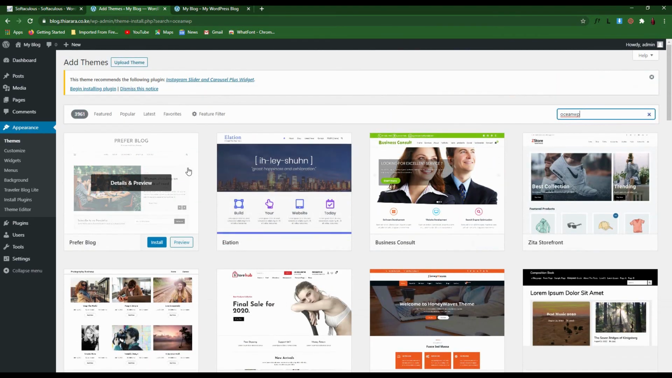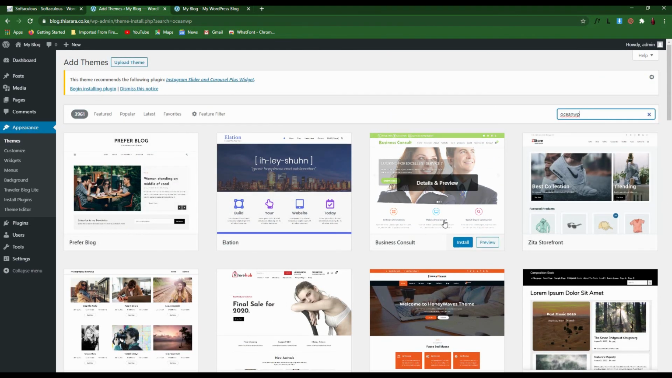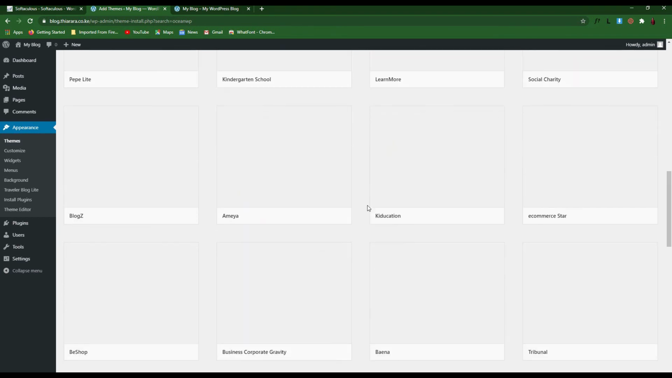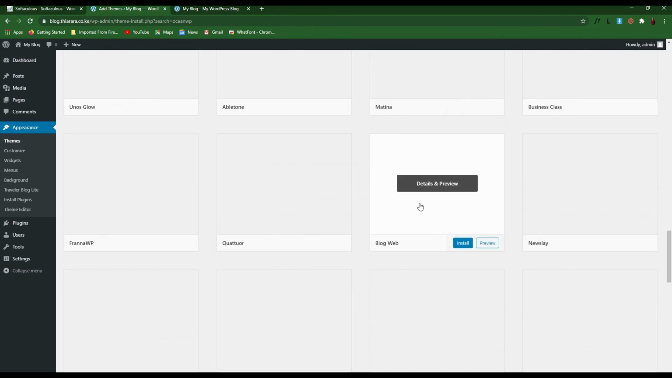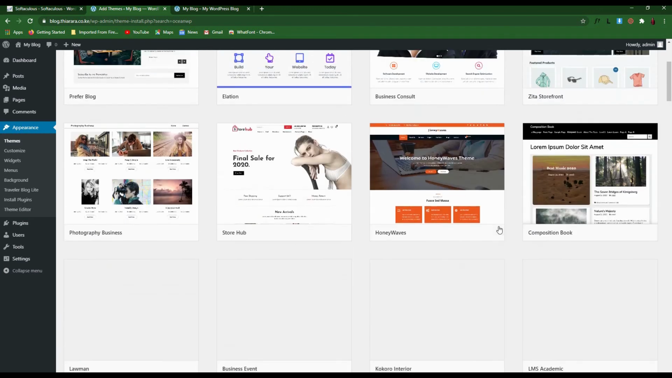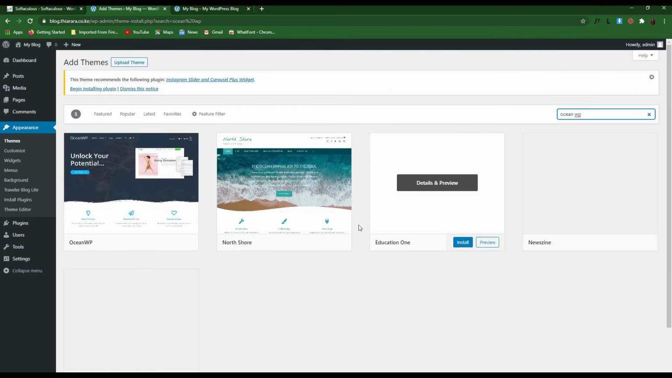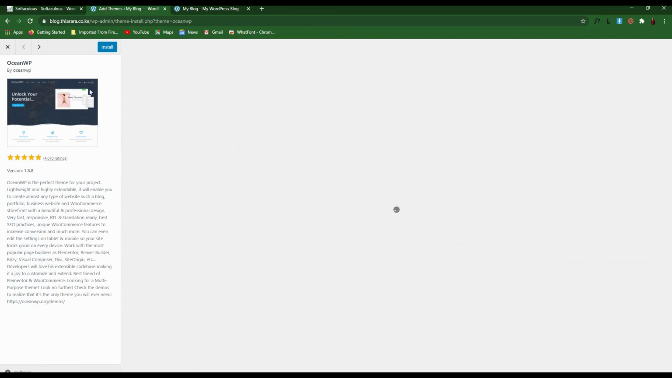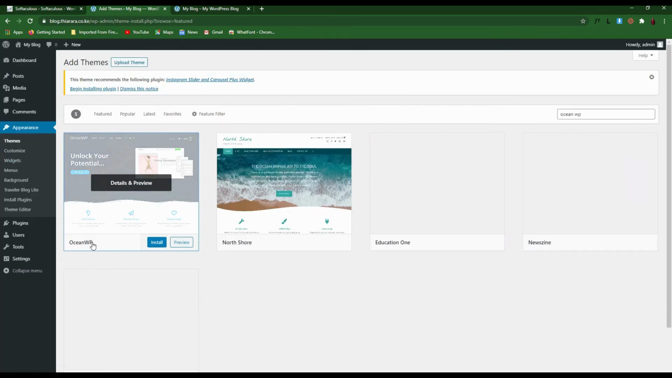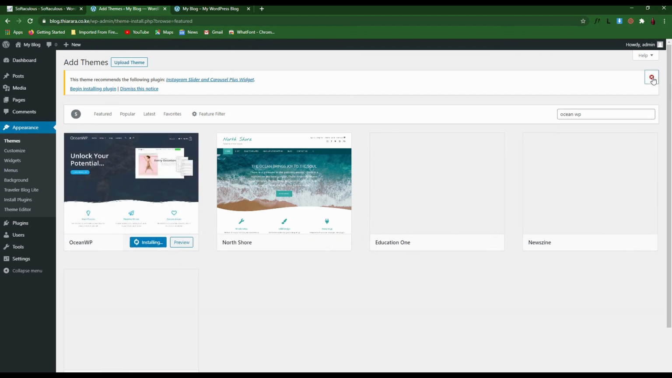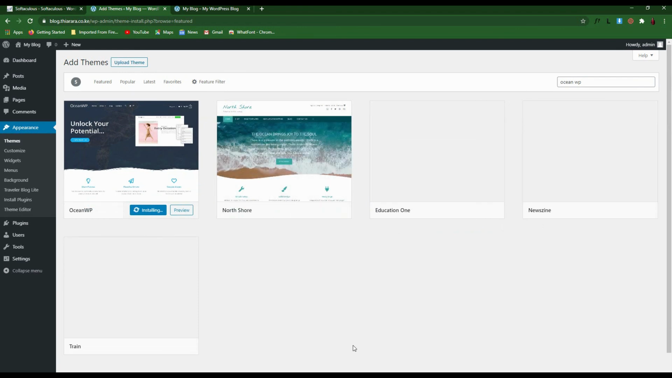You see, we have so many options which have been suggested for us, but we were specific. We want OceanWP. Let's search for it again. Here we have the theme. You can decide to install it from here and click install now, or you can decide to preview like the way we did for the other theme and install it from the other end. It will work the same. After all, the theme will be installed for your WordPress.